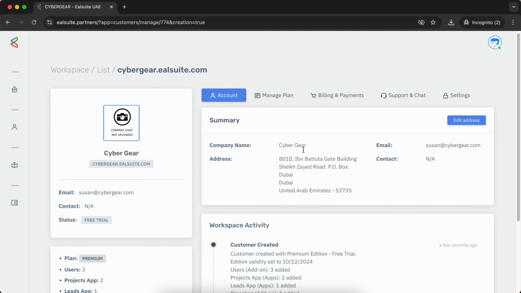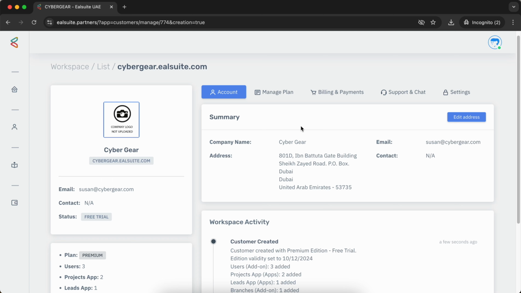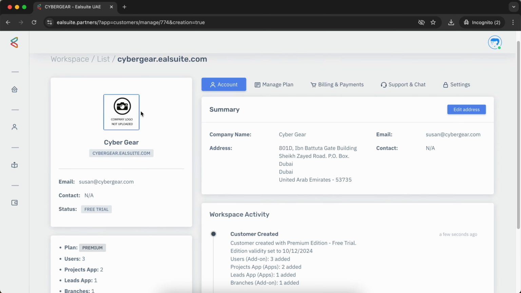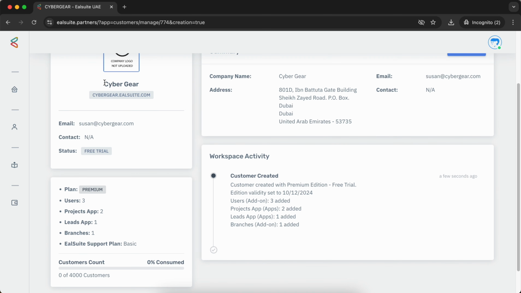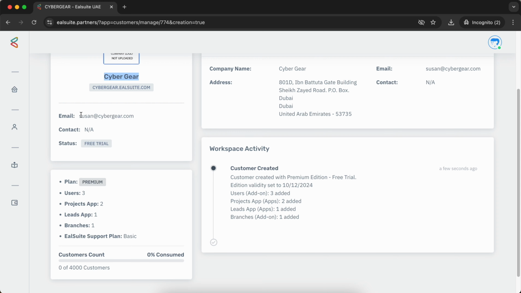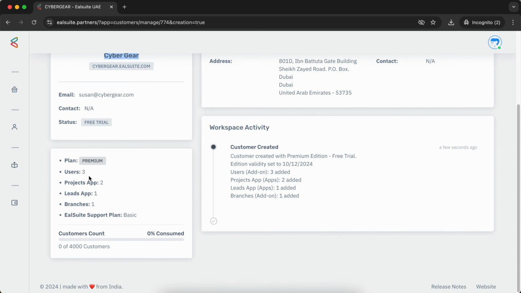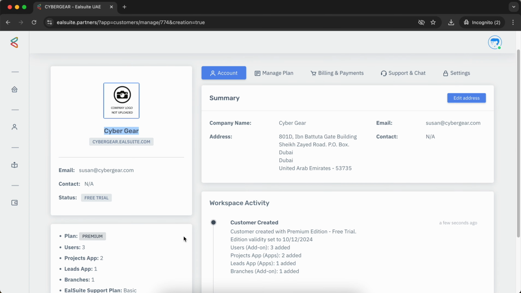Once the workspace is created, you will be getting into this manage page here. On the left you can see the company logo if you want to upload it, then the name of the company, then you can see the workspace cybergear.elsuite.com, then the email address, the status, it is in free trial, then the plan, the number of add-ons that you have entered, and the total number of customers that the workspace has the provision to create. So they can create 4,000 customers and you have 0% consumed.